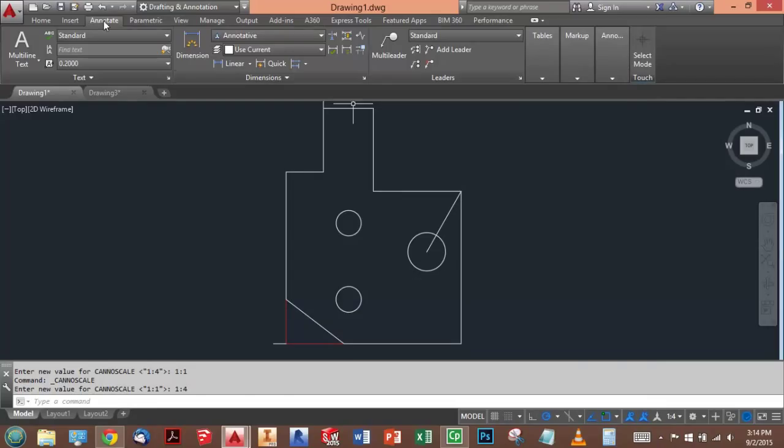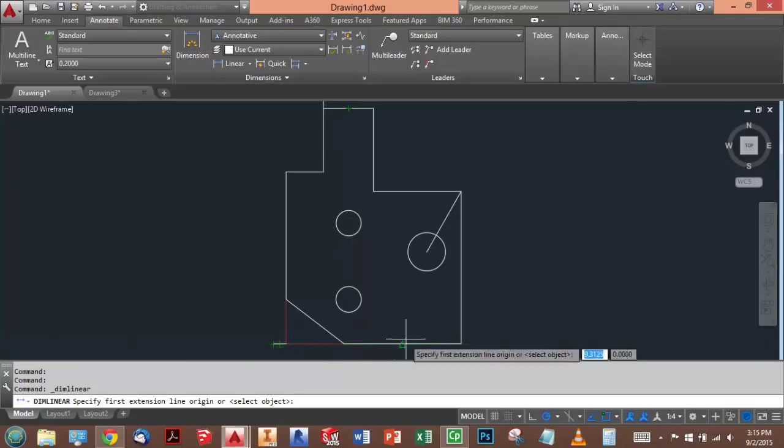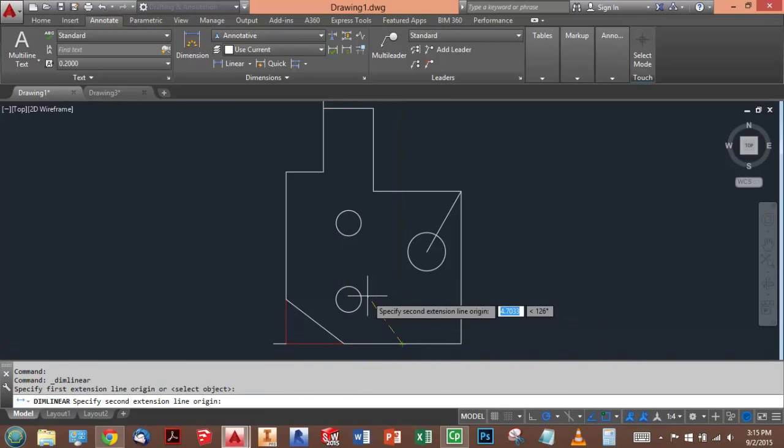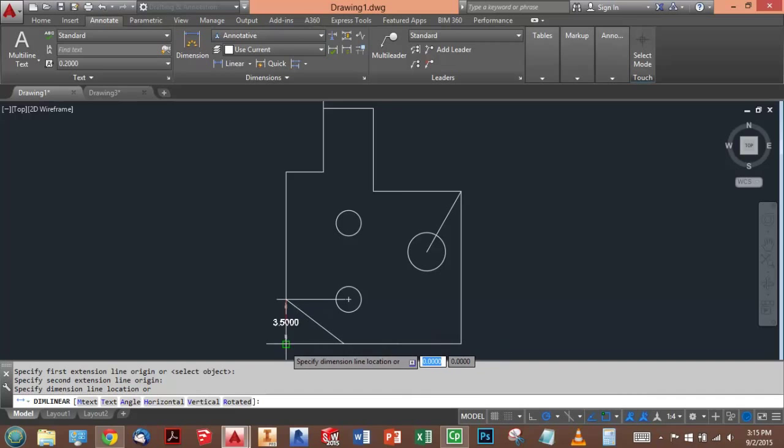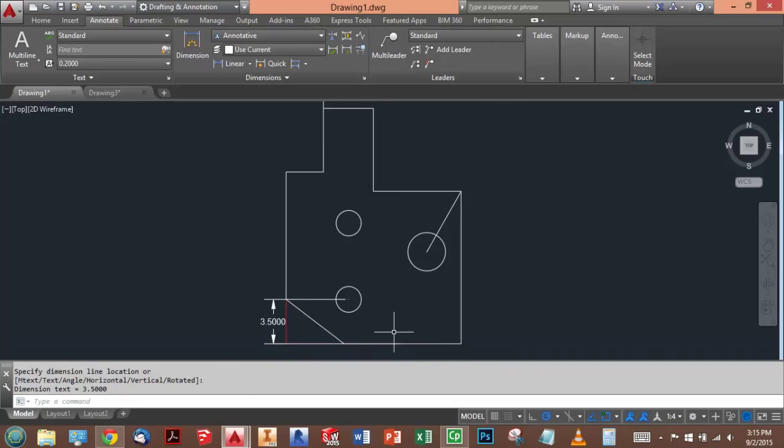So on my Annotate tab, I'm going to grab a linear dimension, and I'm supposed to place the arrowheads for my first dimension at the end point of this line. But if you look, I'm actually dimensioning for my first dimension from this bottom line to the center of this circle. Okay, and I'm supposed to place it using my endpoint OSNAP right there.